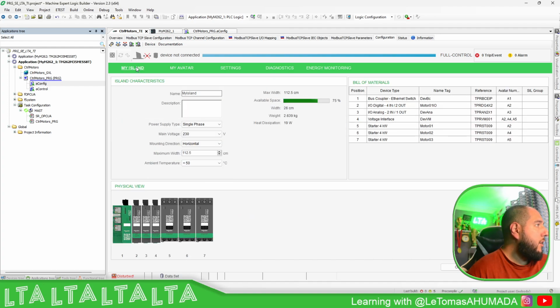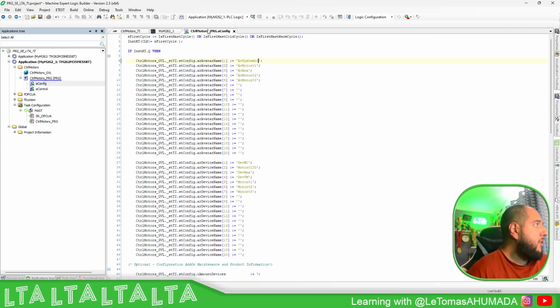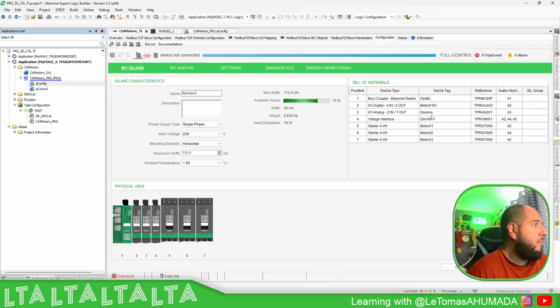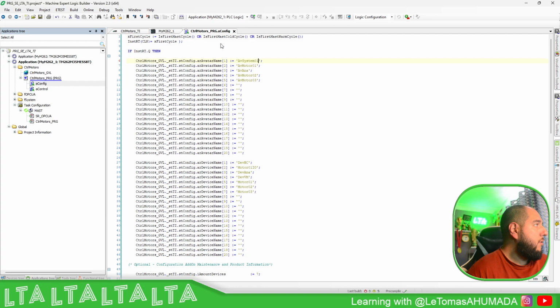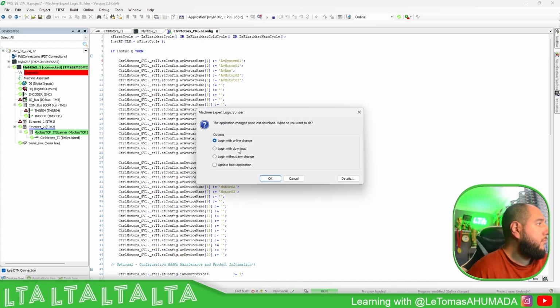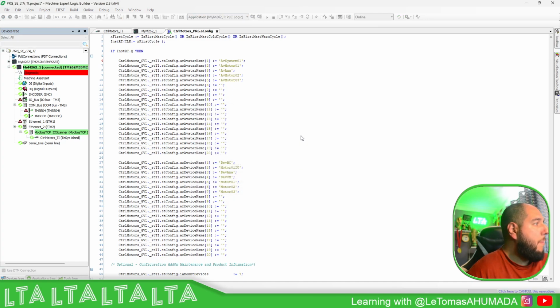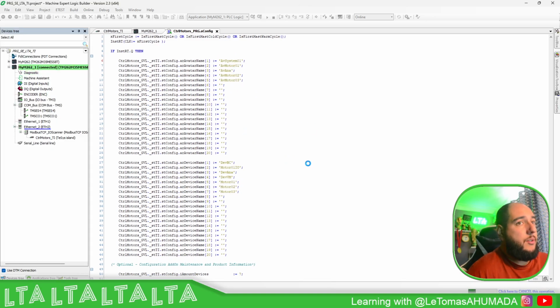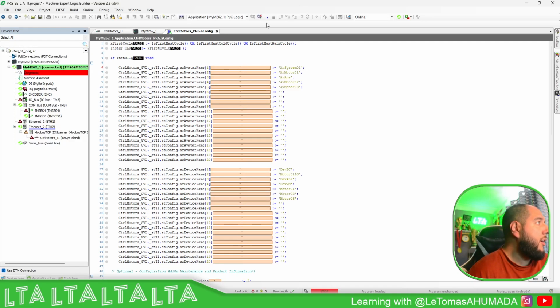Then I need to check my island. Dev FC motor 01. I think the rest is okay. So let's make a download of this. Make a full download. It's important to match this, otherwise it will not work. And it's important to understand the avatar name and the device name in order to use the right function.